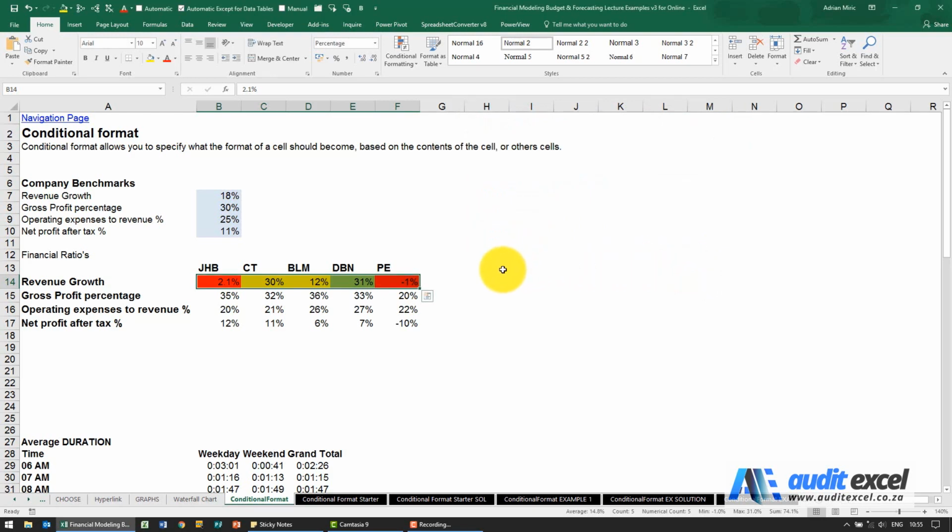Just going back to what you can do from the wizard's point of view. With these, we actually typed in the numbers, but maybe what we want is the color to change based on a number in another cell. So here, this benchmark is gross profit of 30%.